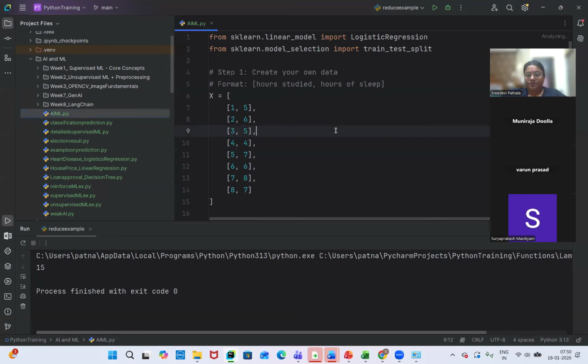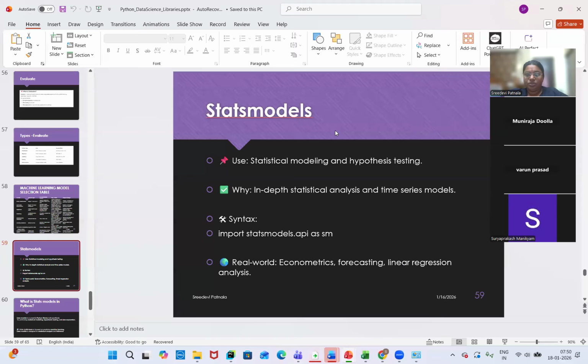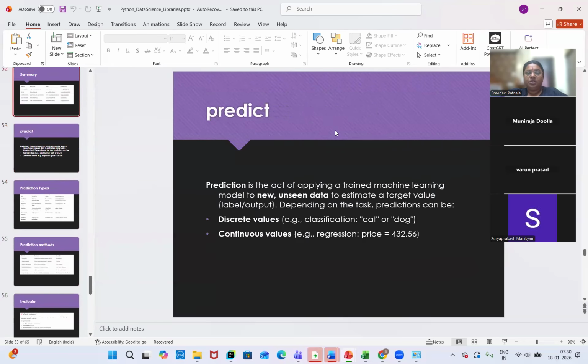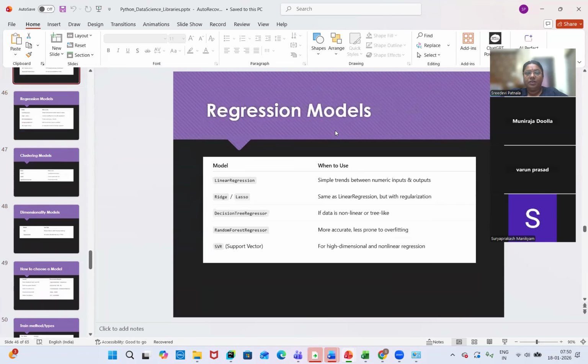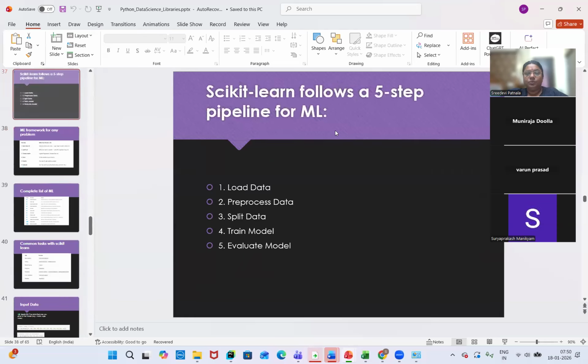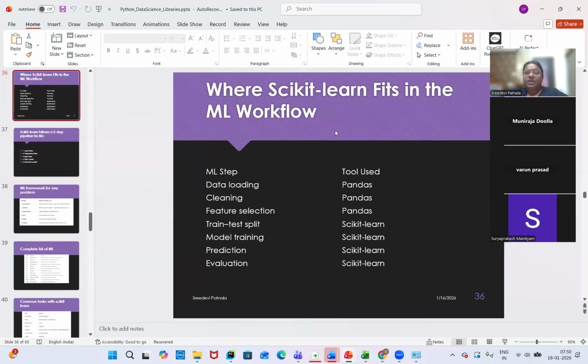So now, what is the tool I told you to use for this ML and AI? I explained in one of these slides where Scikit-learn is available. There was a lot of theory, so you might not remember. For you, I wanted to show where Scikit-learn fits in the ML workflow.